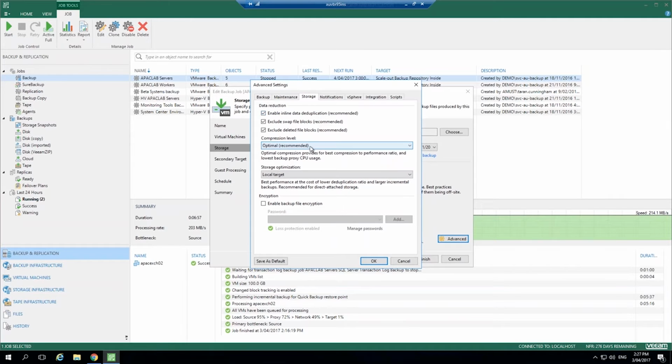We do have 5 different compression levels. None and dedupe friendly are meant for our deduplicating storage devices. Optimal is what we recommend for most environments. High does create about a 10% smaller backup file, which sounds great, but it comes at a 10 times processing cost, so maybe not so great. But if you've got the processing and you're lacking in the storage, maybe it's an option. Extreme is another 3% beyond high.